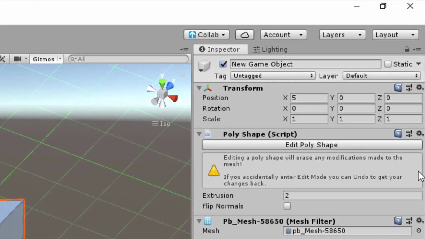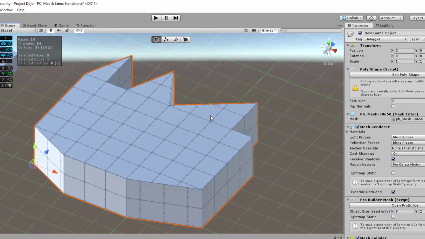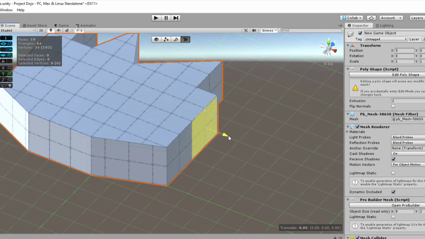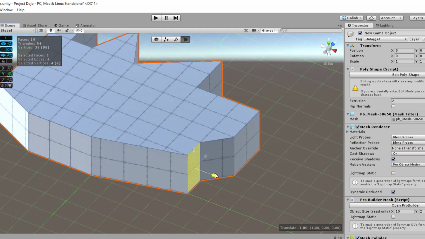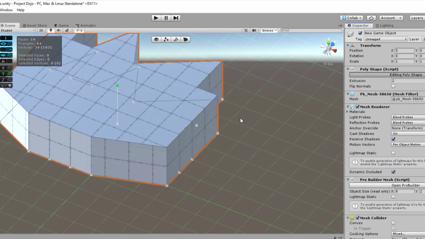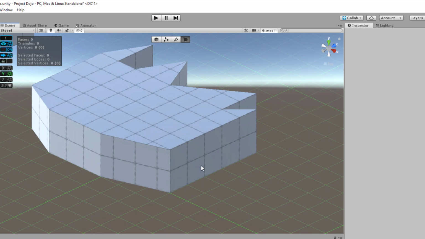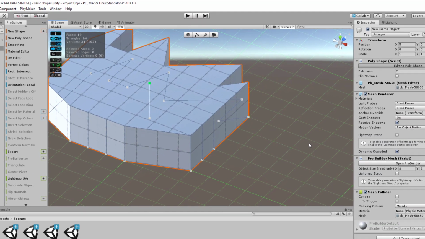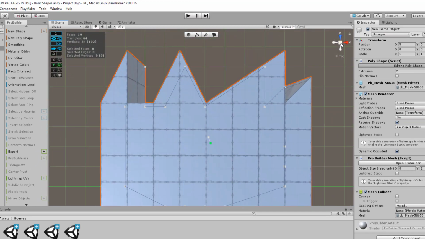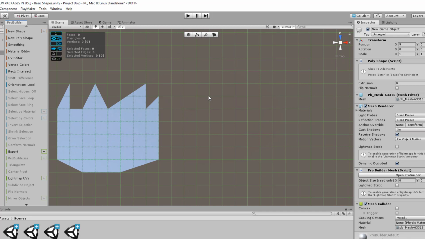However, one word of caution is that sometimes certain things that you do when you're editing the poly shape will alter the previous changes you did to the existing mesh. So for example, maybe you decide to move this face right here. If you go to edit poly mode, you can see that now it's forgotten that you moved that face. So it does have some drawbacks. But overall, I think it's a very powerful tool that allows you to draw almost any shape that you want. And when combined with ProGrids, you can create all sorts of interesting shapes with more precision.